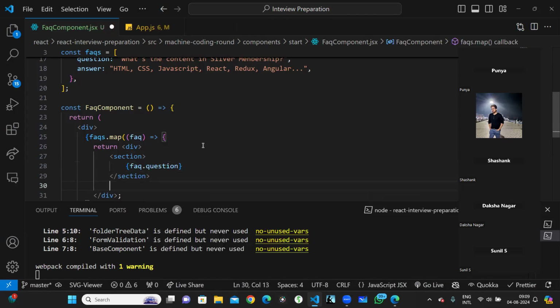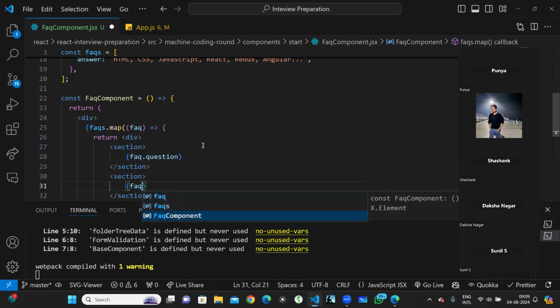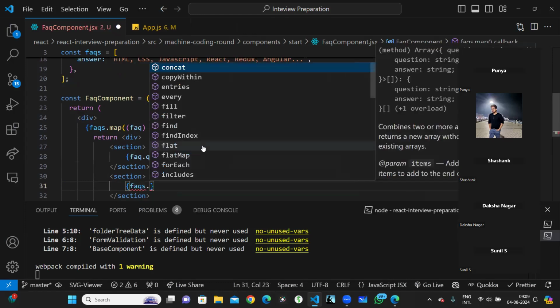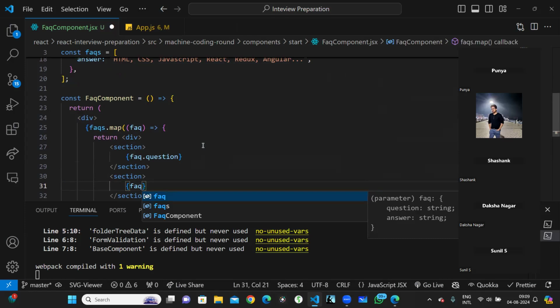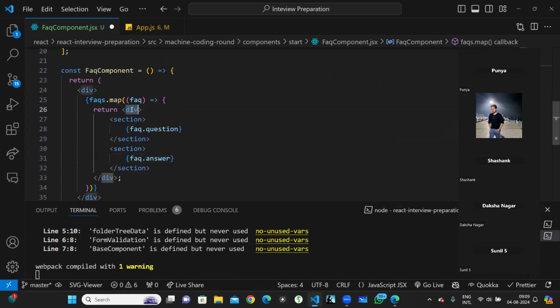Okay, and there will be a section. Guys, one more thing I'll tell you. React doesn't have two parents. It has only one parent. FAQ question, FAQ answer. Okay. Now you see, there should always be one parent. It is returning one parent. So if I write one more div, now it will throw an error. It will say that a React component should always return only one parent.